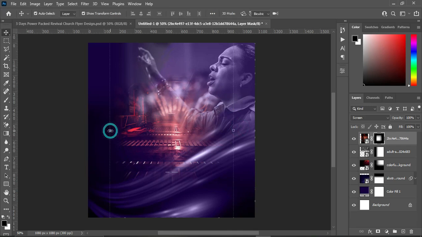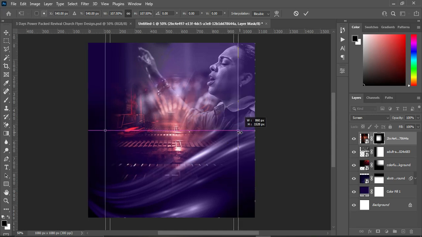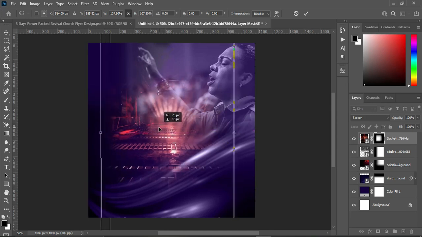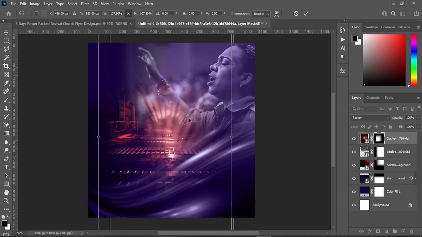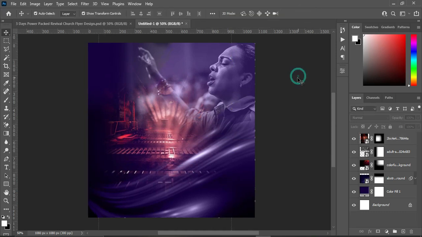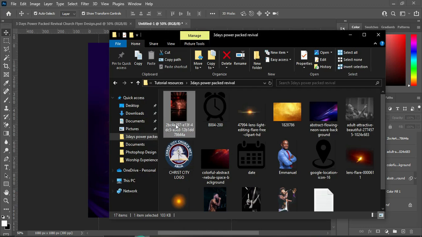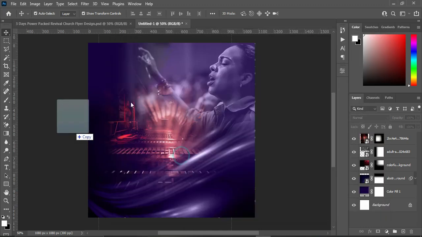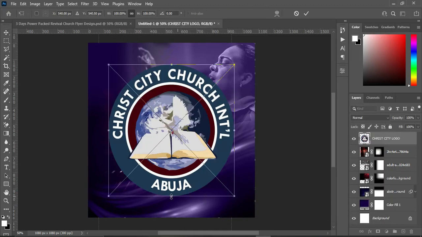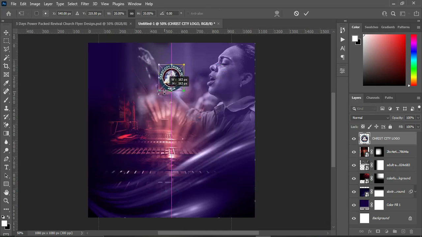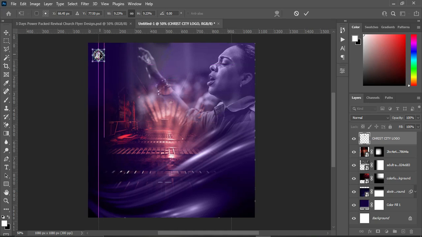Then I'm going to scale it. All right, so it's okay like this. So now the next thing we are going to do is apply our text. Before then, I'm going to import the church logo, then reduce the size, then position it over here.